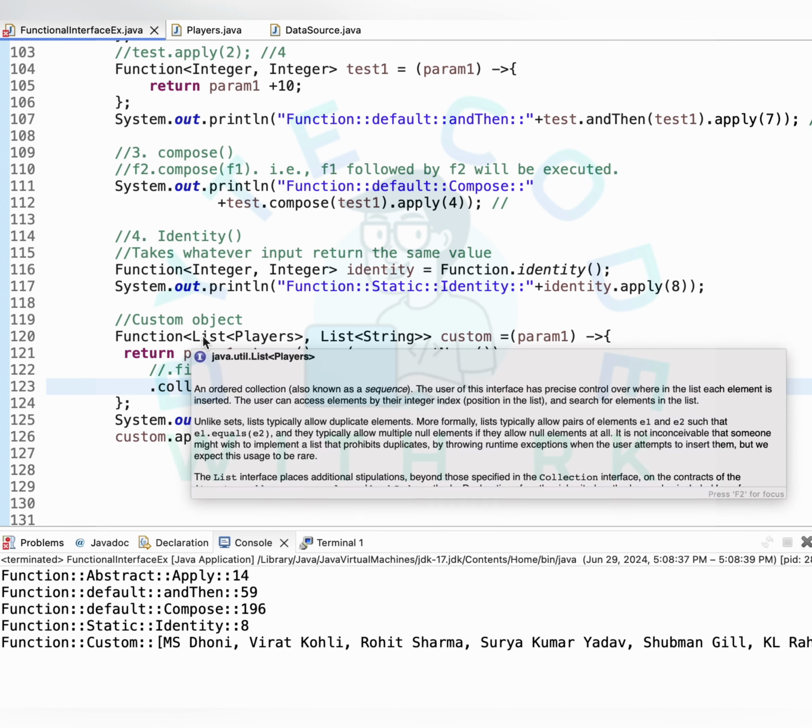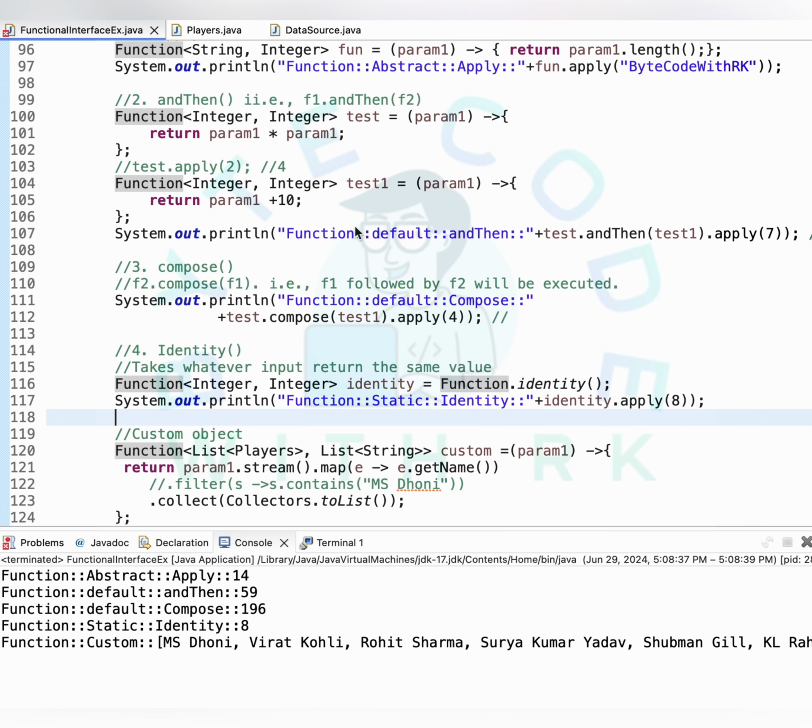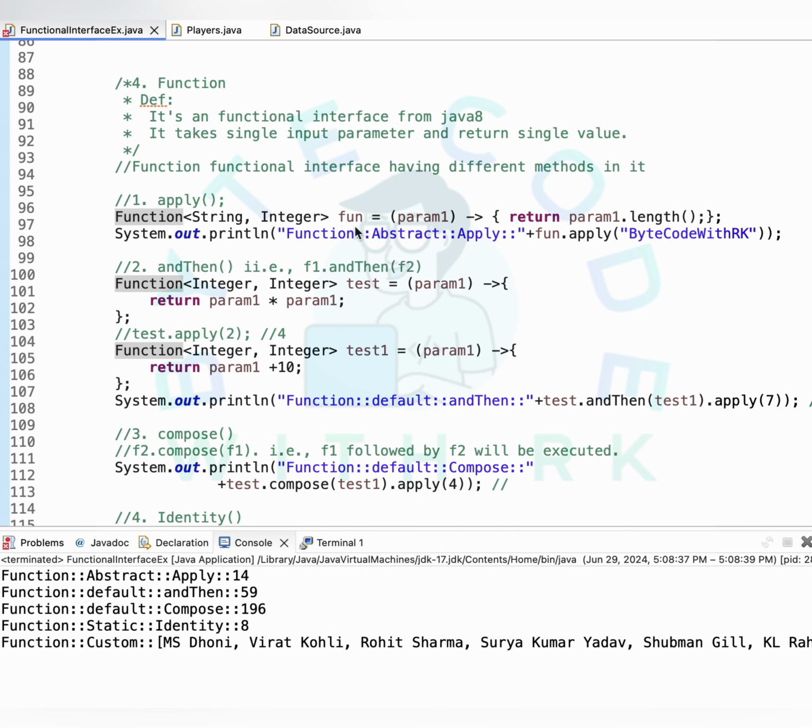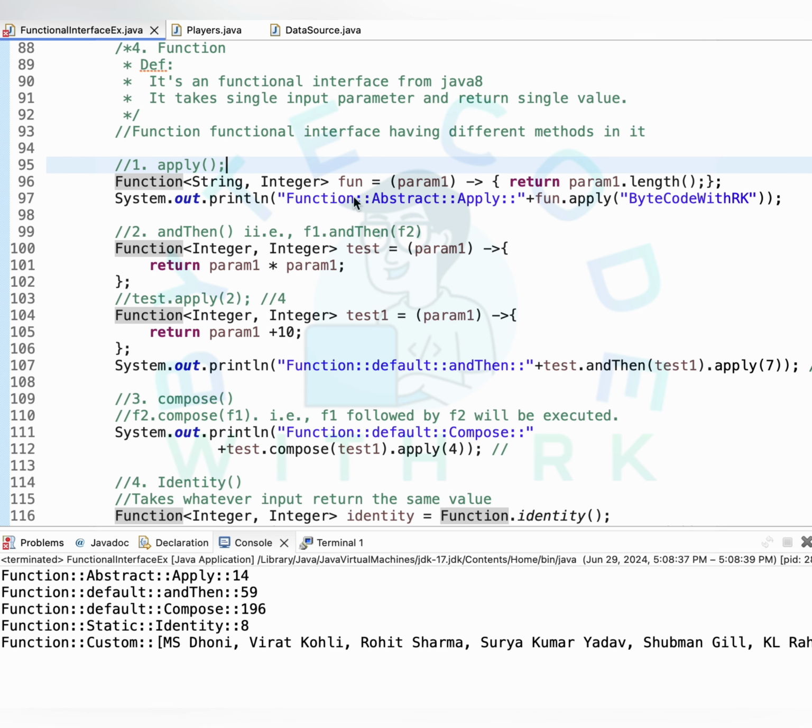doing the functional interface. So what is a function interface? A function interface is an interface which accepts a single parameter and returns a single value, and it has different methods inside it. The first is the apply method, which is the abstract method, and then this is the default method, andThen, which executes f1 first and then executes f2.